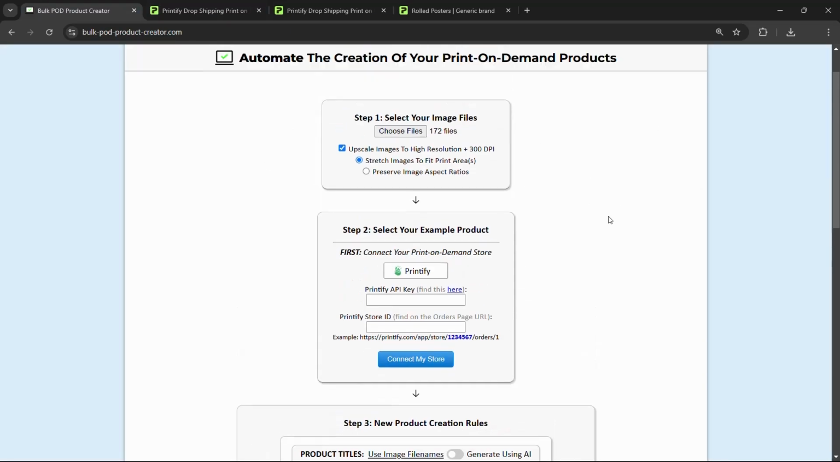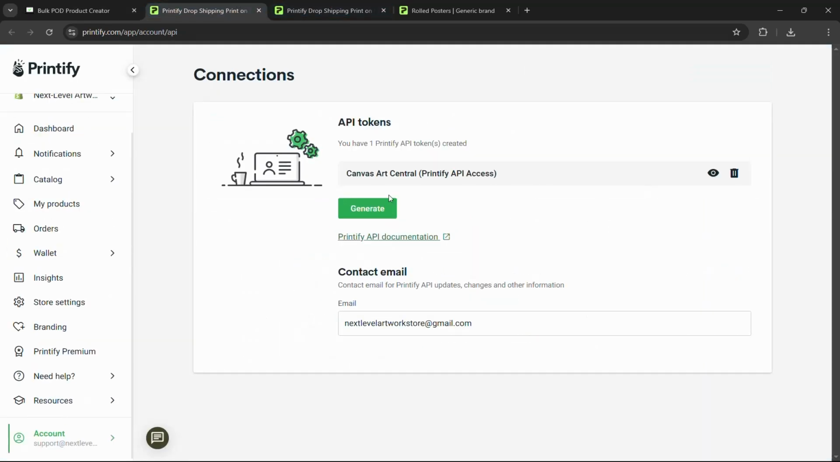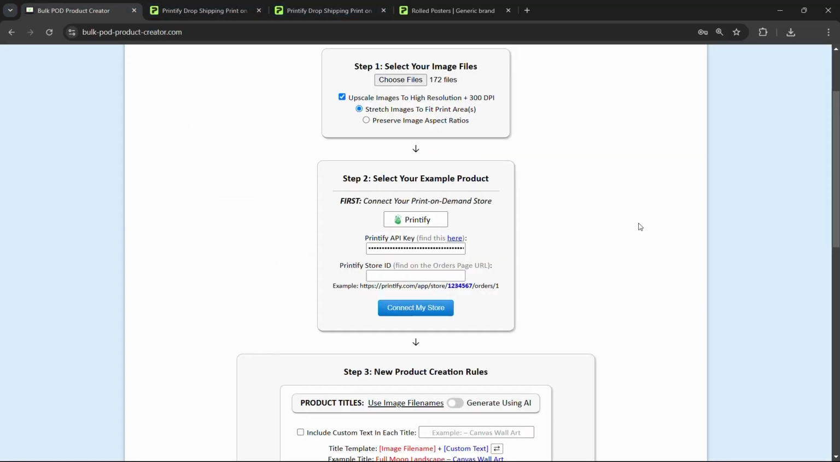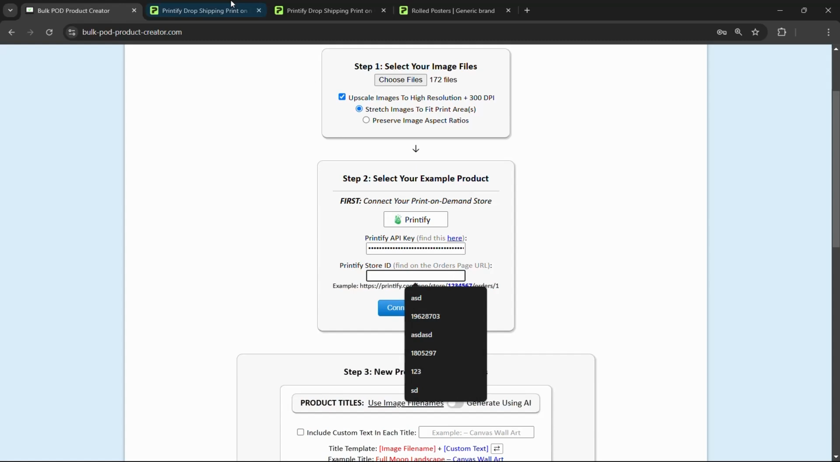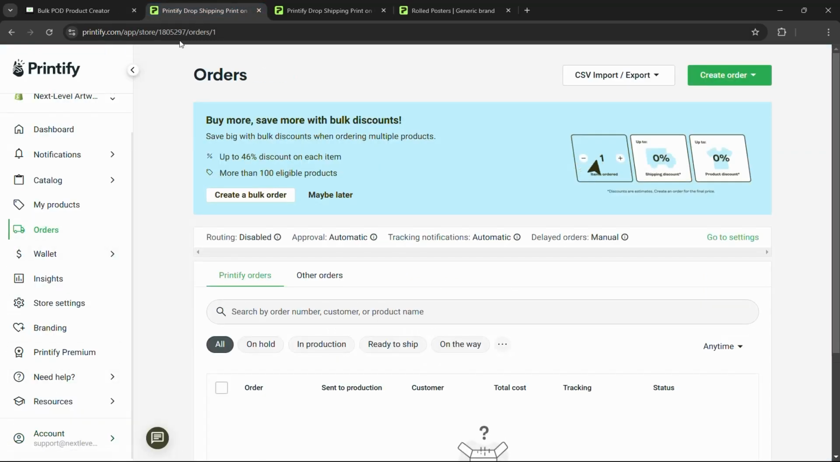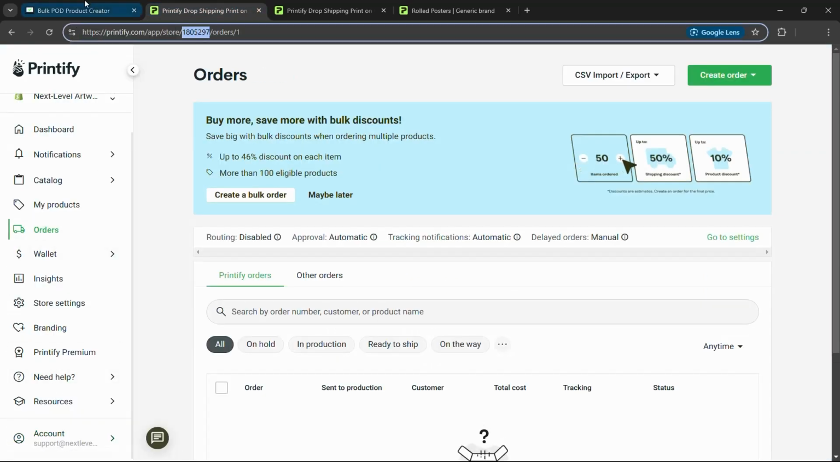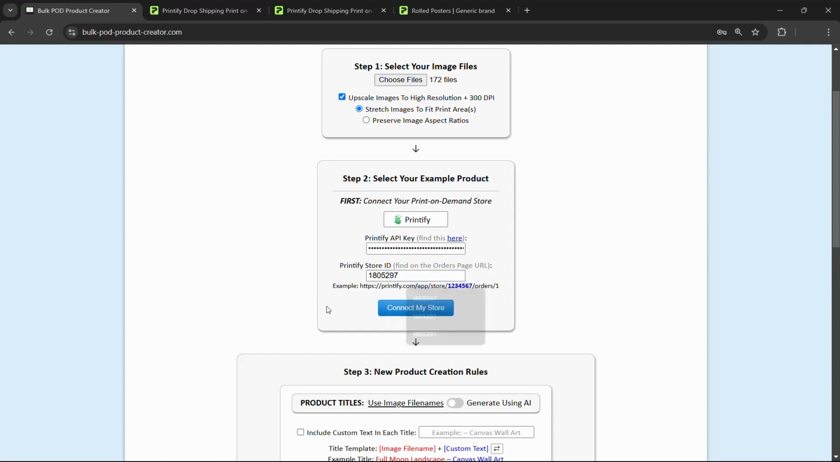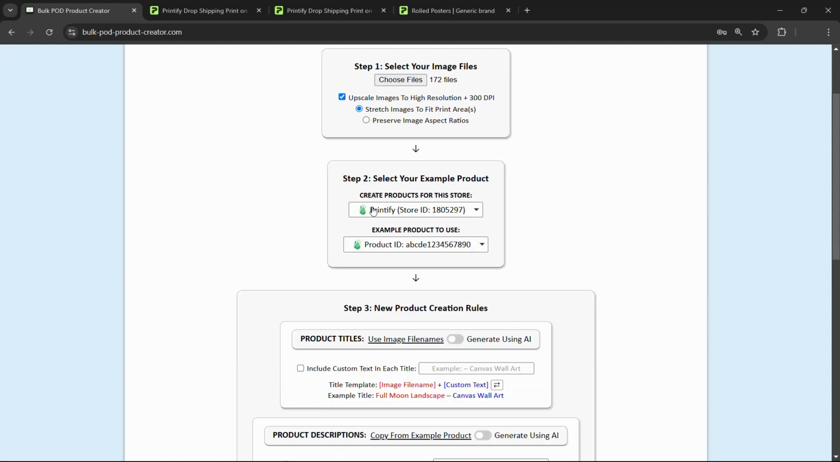I already have mine copied to my clipboard, but this is where you do this on your Printify store. So we'll paste that there, we're good to go. Next thing is the store ID. For this, you can just come to the orders page. There's a little number string up here, which is your store ID. Paste it in there, and we're good to go. Connect my store, and that's all good.